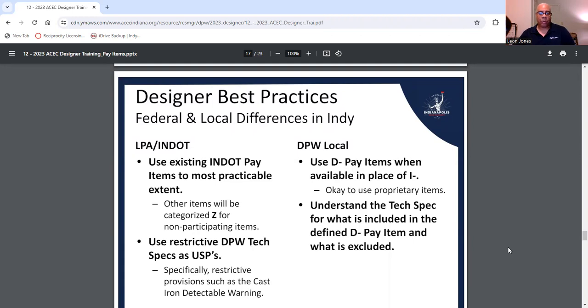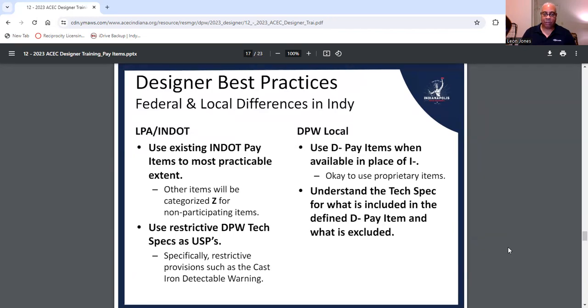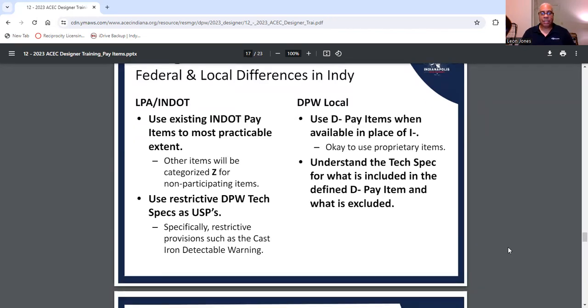Other items will be categorized as Z for non-participating items. Use restrictive DPW text specs such as USPs, specifically restrictive provisions such as the cast iron detectable warning.